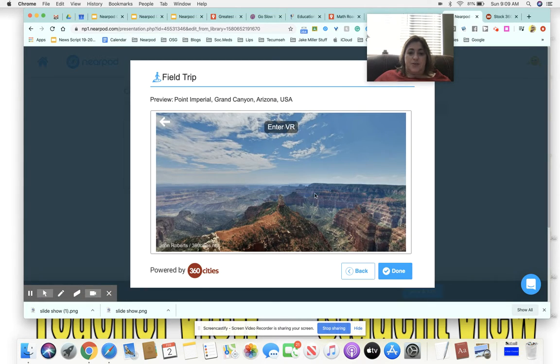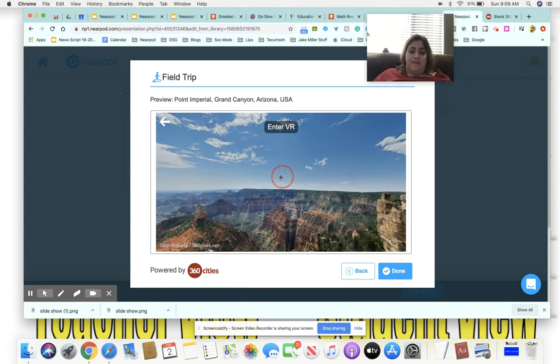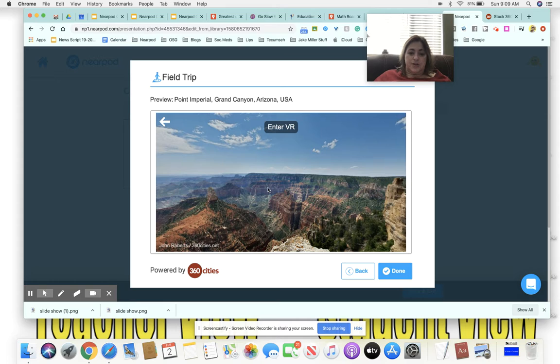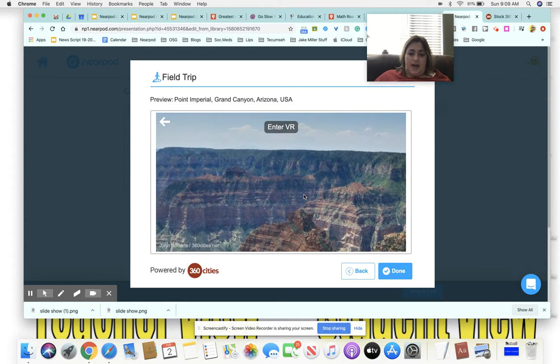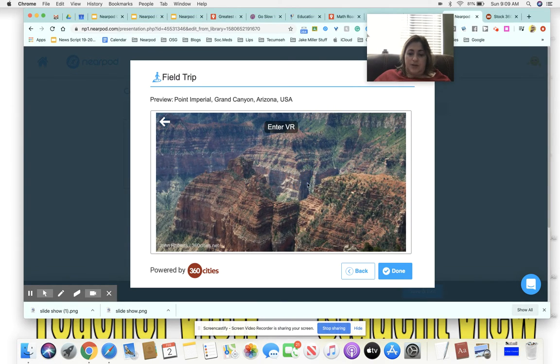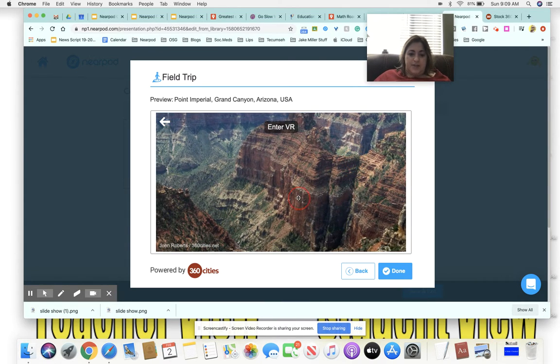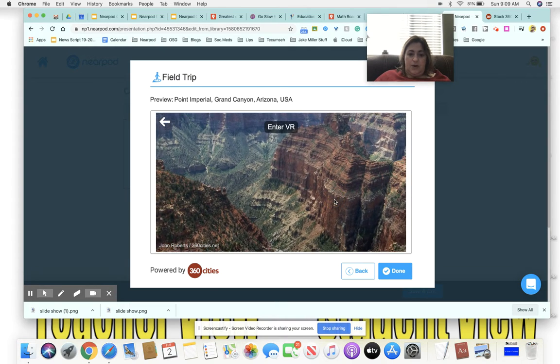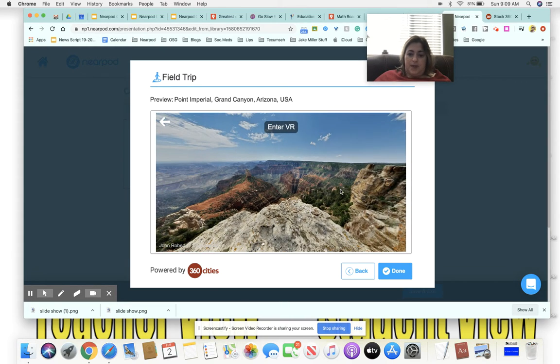I'm just in preview mode. I haven't actually added this, but I have the ability. Wow, that is gorgeous. Sedimentary rock right there. I'm going to zoom in on that. I have the ability to really look around and get a 360-degree view of what I might be studying.